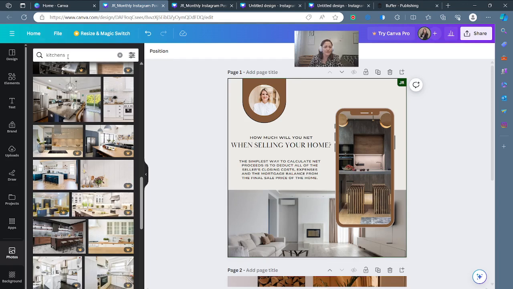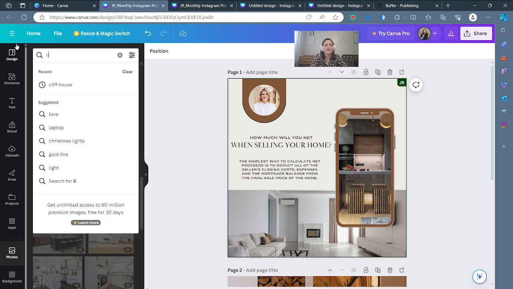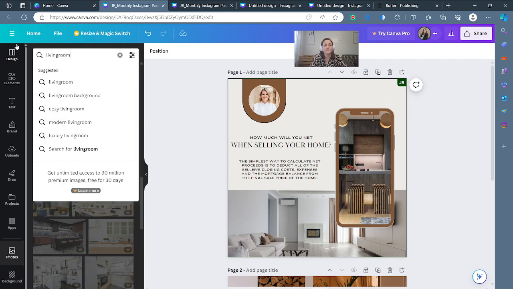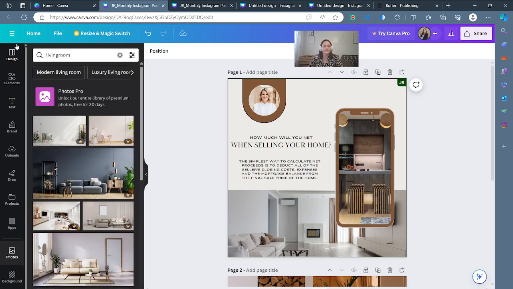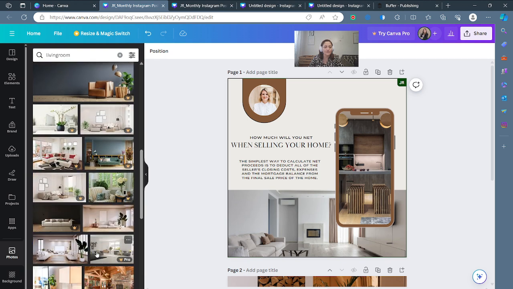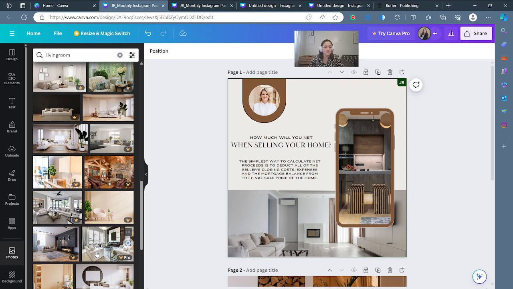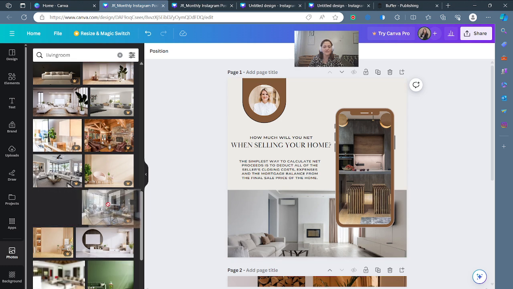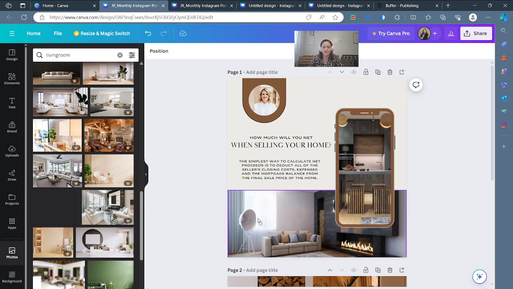Now there's a living room there, so we can go ahead and put living room. Okay. And we can use a nice living room that would match up with that kitchen. So this kind of looks like that vibe of modern, postmodern.